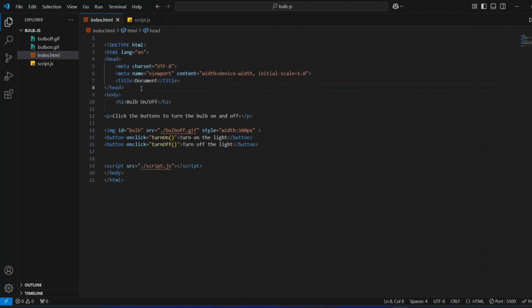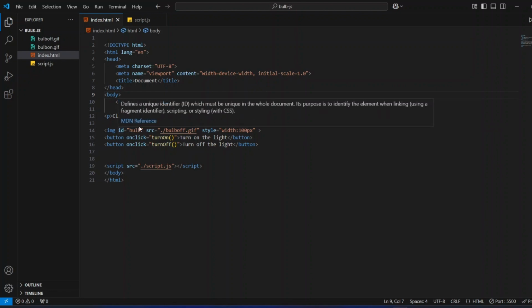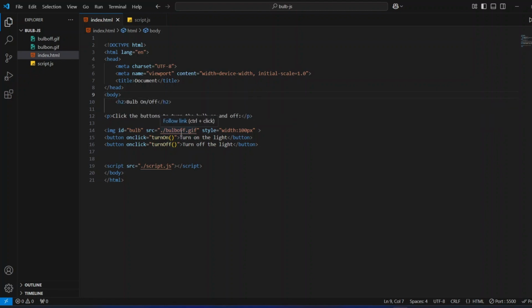webpage. In the body section, we create a heading, H2, bulb on off, /H2, to display the title. A paragraph, P, click the buttons to turn the bulb on and off, /P, with instructions. An image, img id="bulb" src="bulboff.gif" style="width: 100px", that represents the bulb, starting in the off state. 2 buttons, button onclick="turnOnLight()", /button, and button onclick="turnOffLight()", /button, that will trigger JavaScript functions to turn the bulb on and off.